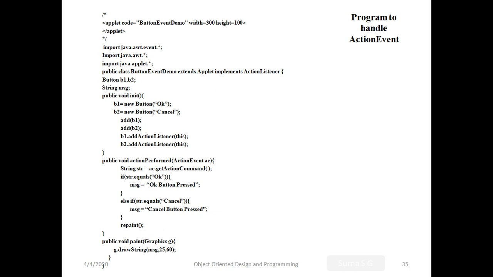So, the program to handle action events. We have implemented this program to handle action events in an applet. So define the applet code. The name of the class is ButtonEventDemo. So applet code is equal to ButtonEventDemo, width is equal to 300, height is equal to 100. You can give these in double quotes also.